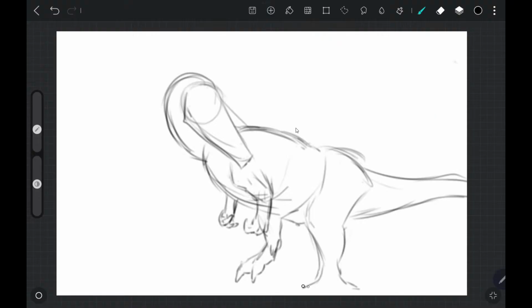Alright, and then let's draw some toes in here as well. And should we draw it with webbed toes? We can. We'll just draw it with a little bit of webbed toes over there. Like that.